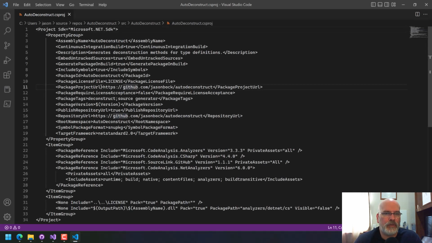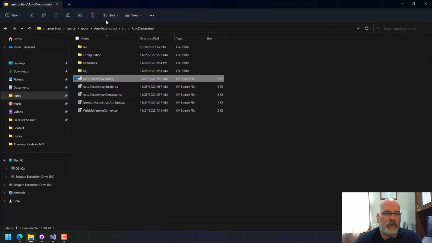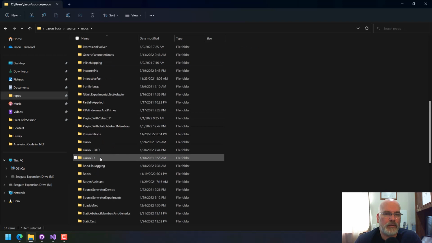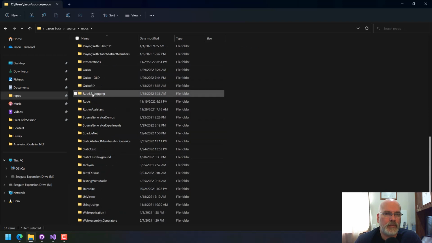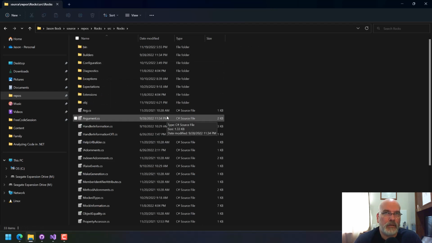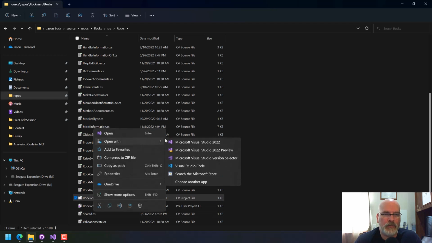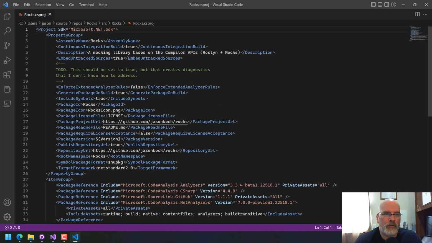So we have the package project URL, require tags. I don't think it might be this one. I thought in Rocks we did something. I think it's the README file, so that gets put into the package or something like that. I can't remember. So we have, yeah, the icon we don't care about. Yeah, we want a README file. That is true.